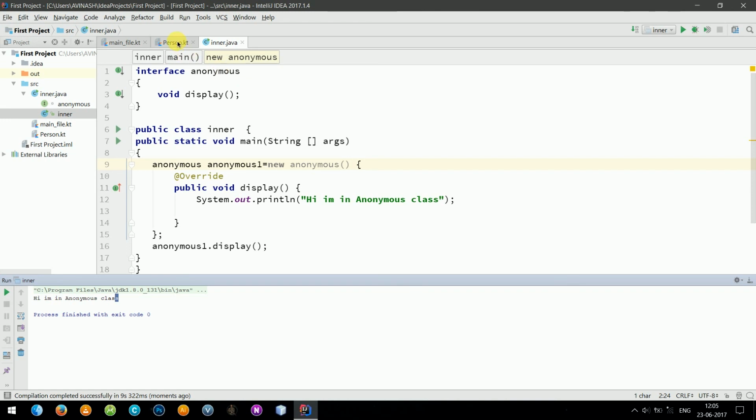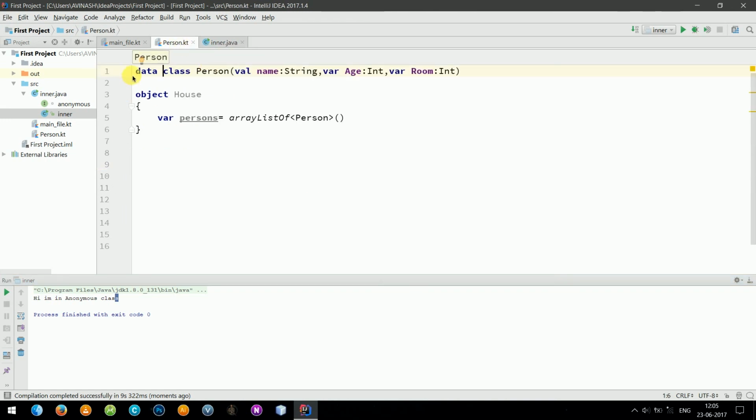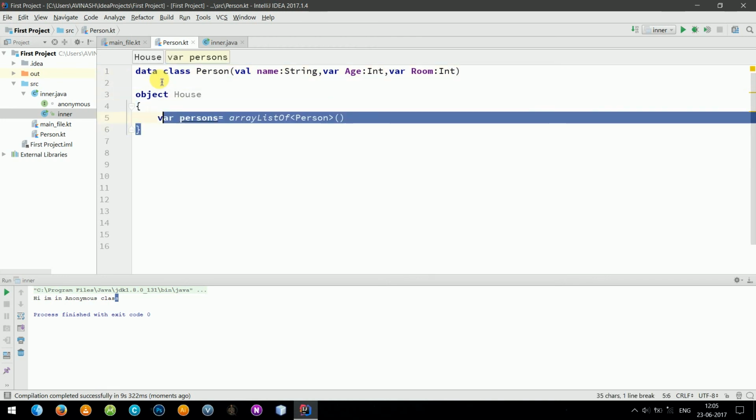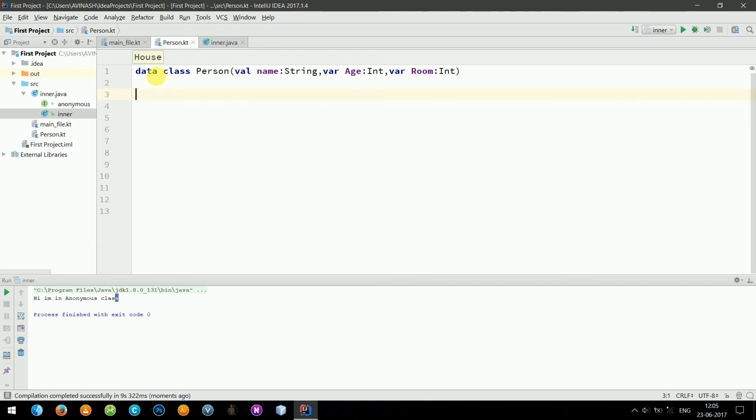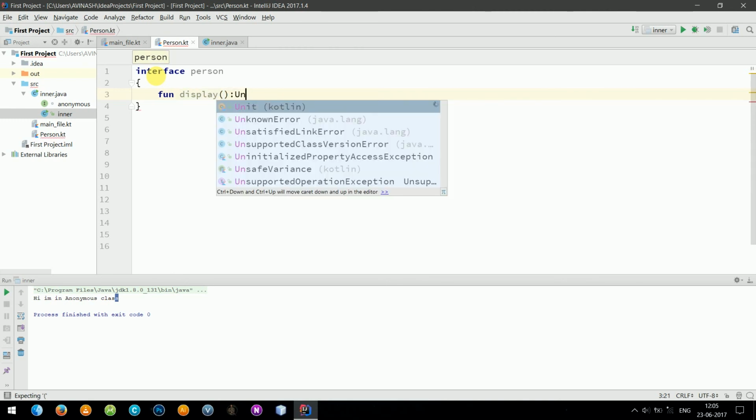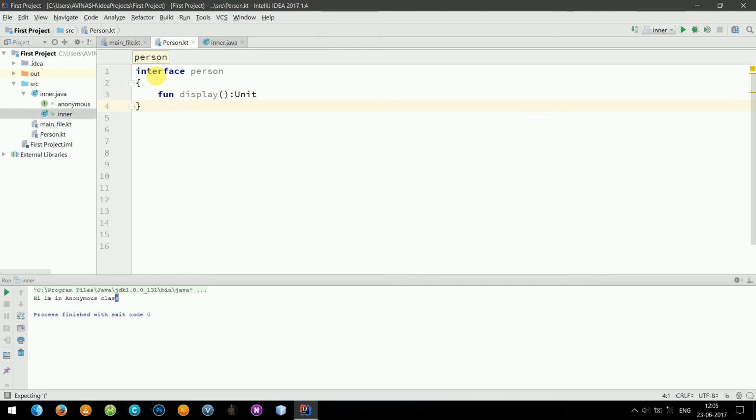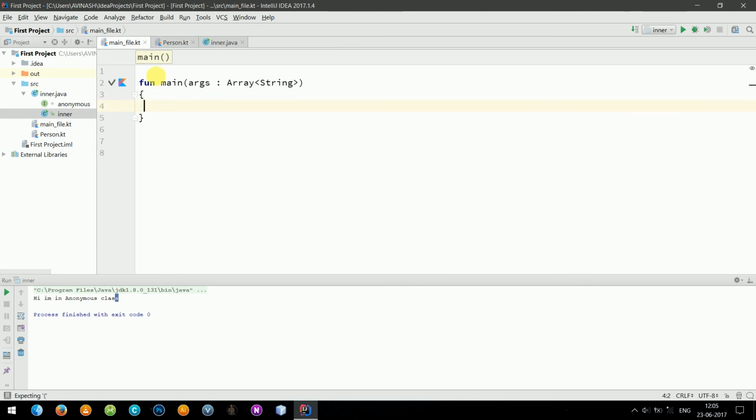So what if I wanted this thing to be in Kotlin? So it's very simple. First of all, I need to make an interface. Delete this one. Interface, let's say person, and it's having a function called display, and it will return me void. Okay, that's fine. Go to main.